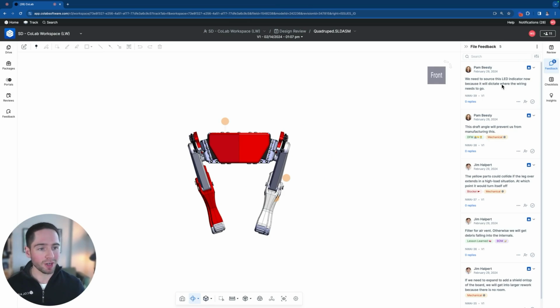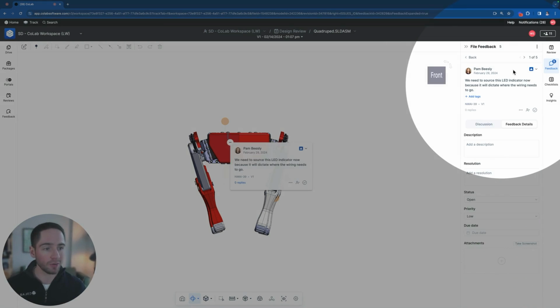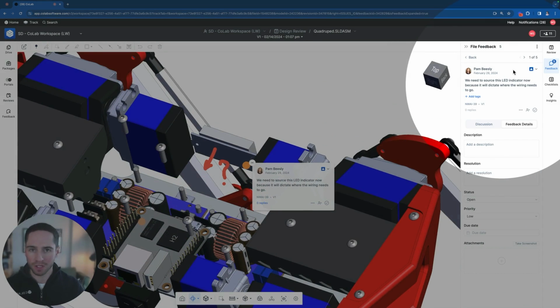Starting off here with our top issue from Pam, she says, we need to source this LED indicator now because it will dictate where the wiring needs to go. Let's open it up, and the first thing we're going to do here is organize this. The most powerful tool for this is going to be tags. Again, tags are totally customizable to your team, and what I'm showing here is just an example.